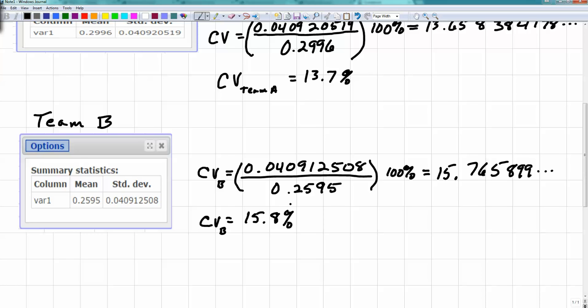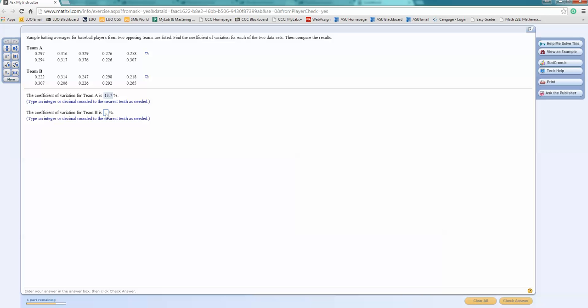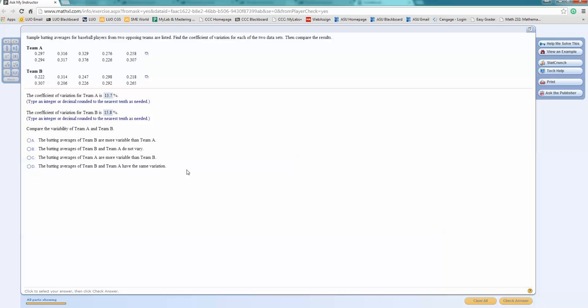And now we can compare the two coefficients of variation. So let's go ahead and type in this coefficient of variation into my StatLab, 15.8%. We'll check the answer. And then the next part of the question is compare the variability of team A and team B. And it's multiple choice. A, the batting averages of team B are more variable than team A. B, the batting averages of team B and team A do not vary. C, the batting averages of team A are more variable than team B. And D, the batting averages of team B and team A have the same variation.